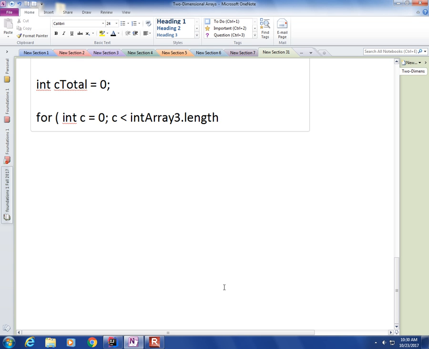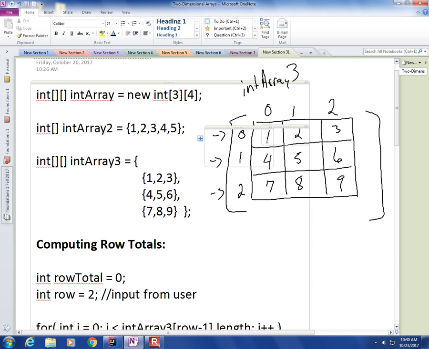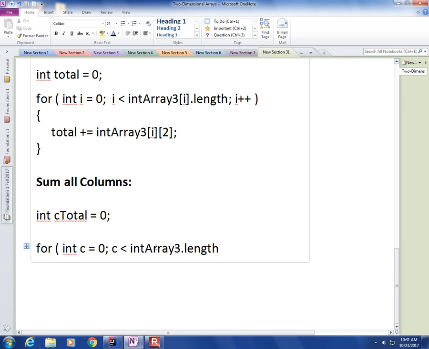The number of what? It's going to give me the number of rows, right? So if I say int array 3 dot length, that's going to return 3, but that is the number of rows inside of my array. Or think about it this way: when I say int array 3 dot length, it's giving me the number of single dimensional arrays that are inside of my multi-dimensional array, right? So it's giving me each array that's inside of my multi-dimensional array.